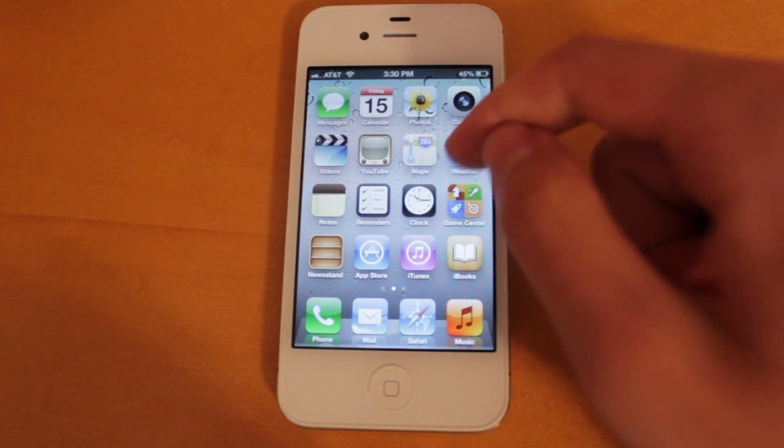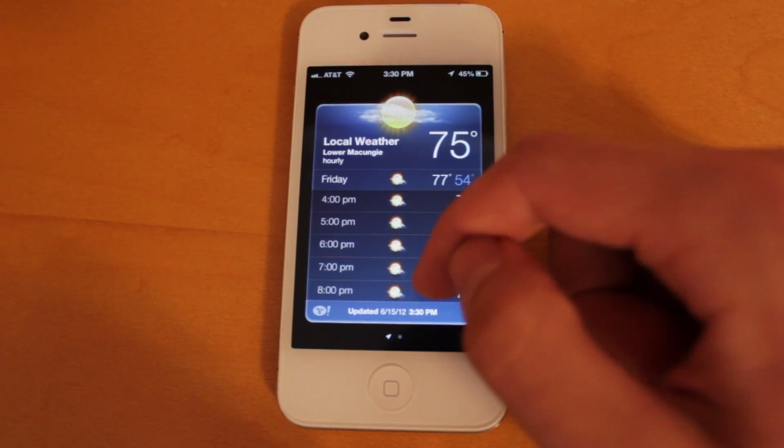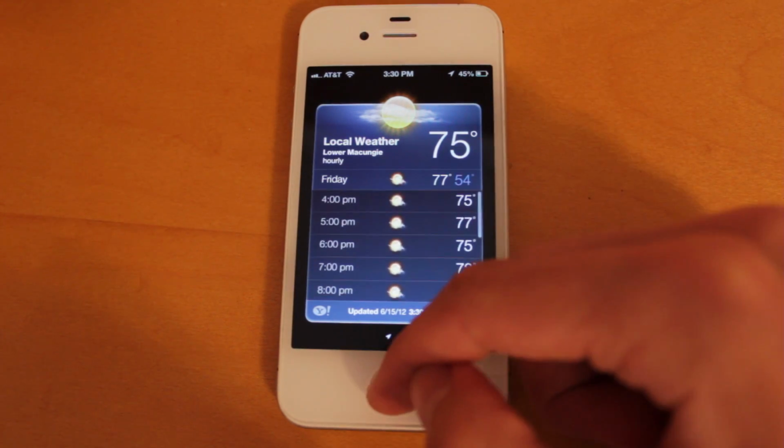Then we'll take a look at the weather application, and Apple's also added a new look here, and there's still the ability to take a look at the hour-by-hour forecast.